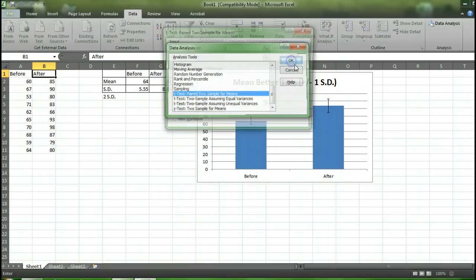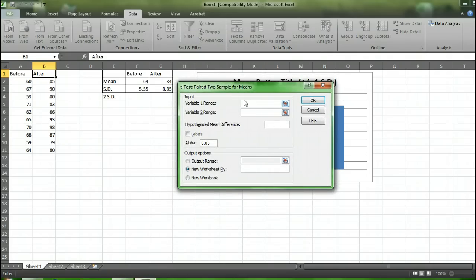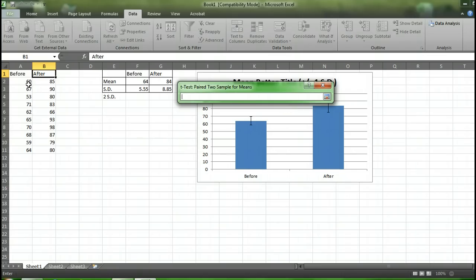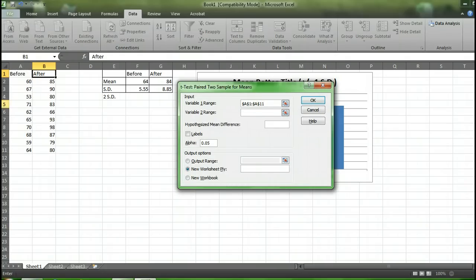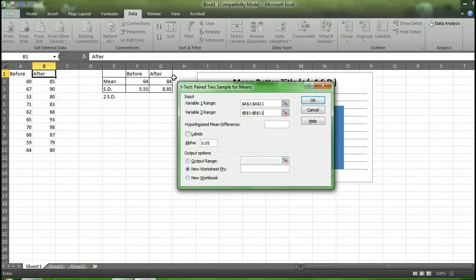So I'm going to click on paired, click OK, and I have here two fields to fill in, variable 1 range and variable 2 range. So I'm going to click on the variable 1 range blue button over here and click on my data sets. But notice this time I'm putting in the title. I'm putting in before as part of this data set, and with variable 2, I'm going to click after and down to the bottom data point. Now, because of that, I am putting in the labels. I'm clicking labels, which indicates the top row is labels, which will help me make sense of the data once it puts out the data analysis.